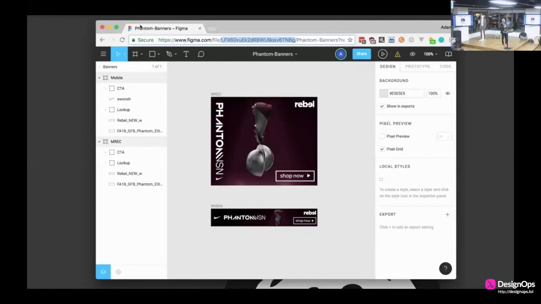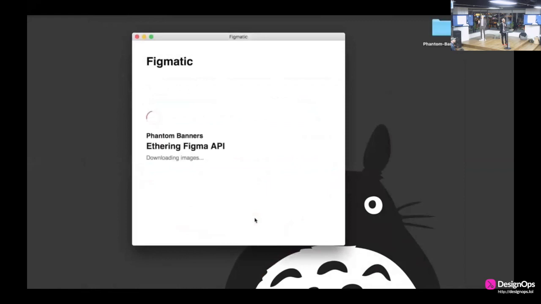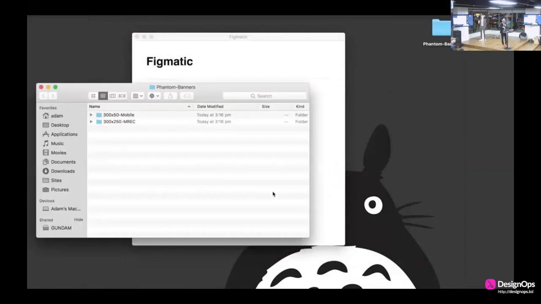I'm just grabbing the file ID from the Figma file, pasting it into my application, which is the project ID. I've already got my API key loaded in there. And then there's this button that I'm going to click. It's hitting the Figma API, getting the data from that design file, and downloading all those images automatically to my local file system.